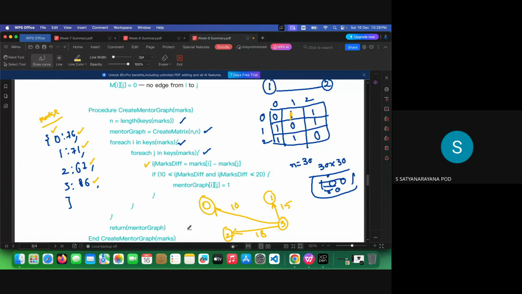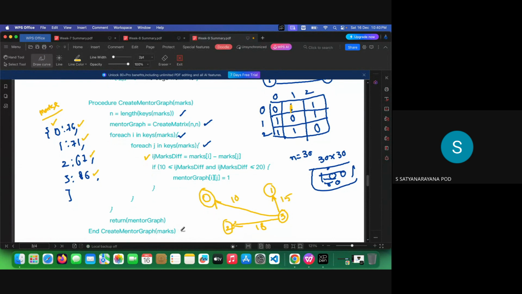The constructed mentor matrix is written. Whatever matrix is constructed, that matrix it returns back. I hope you got it. Fine.